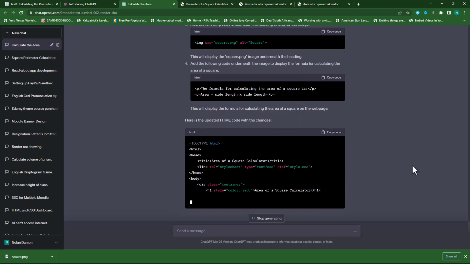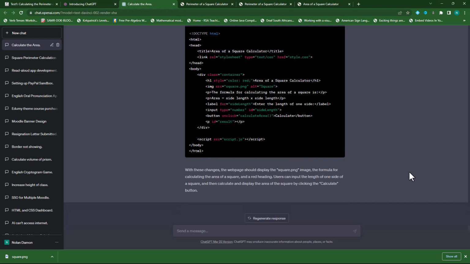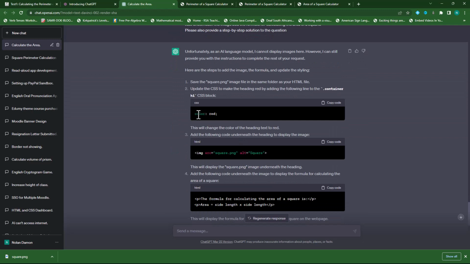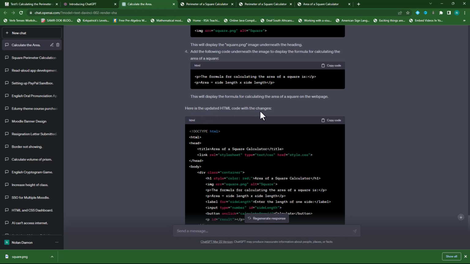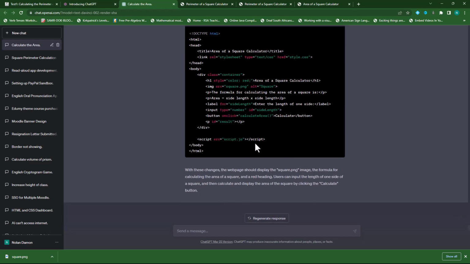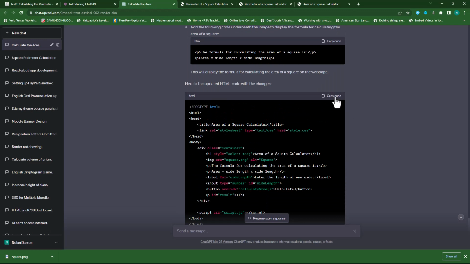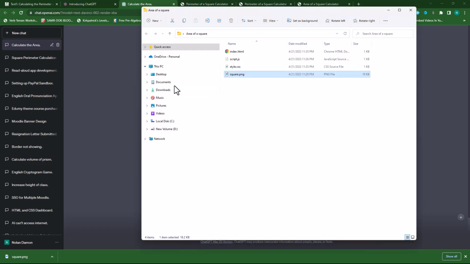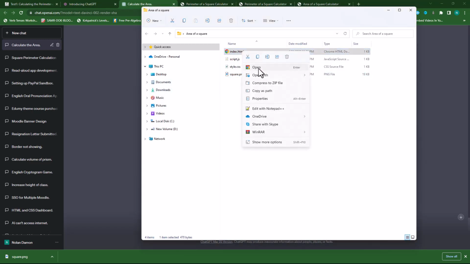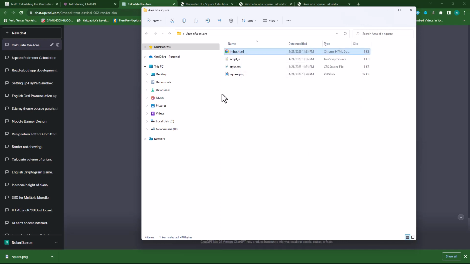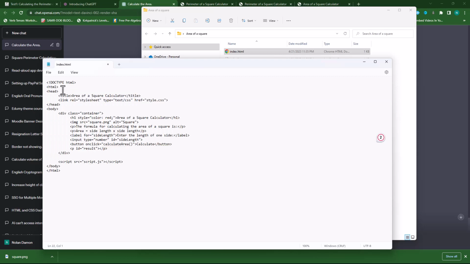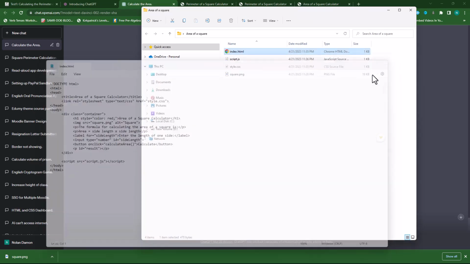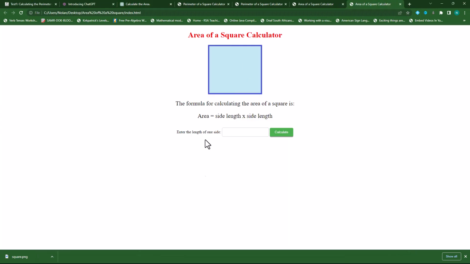So what does it say? The color there is red, HTML code there. Here's the updated code with the changes. Let's copy this. I'll go to my HTML file, open it with Notepad, remove this and paste the new HTML there. Click on File and then Save, close, and double click on my app. So there we go.